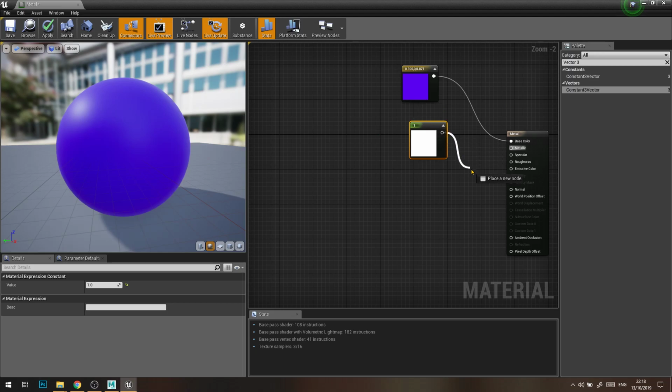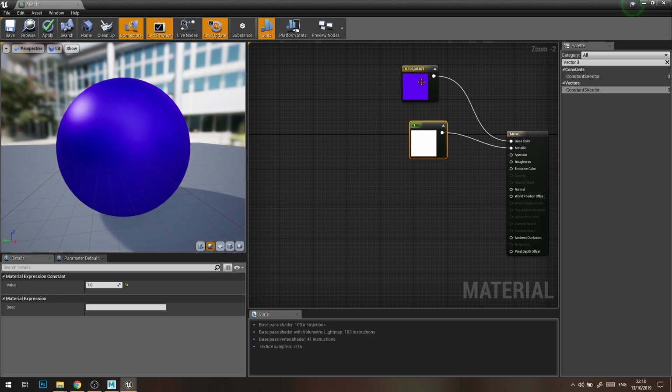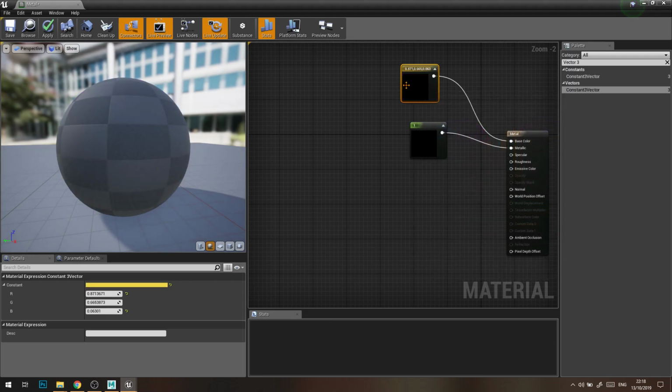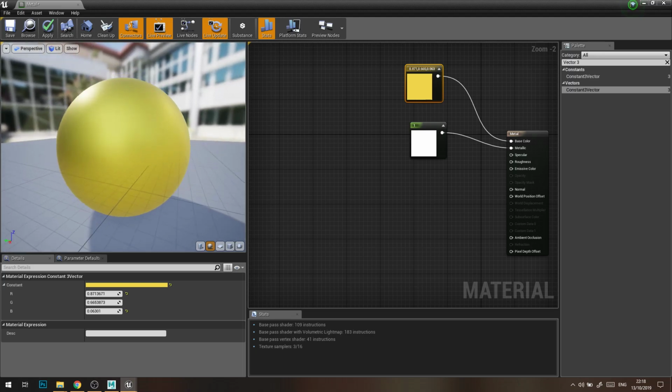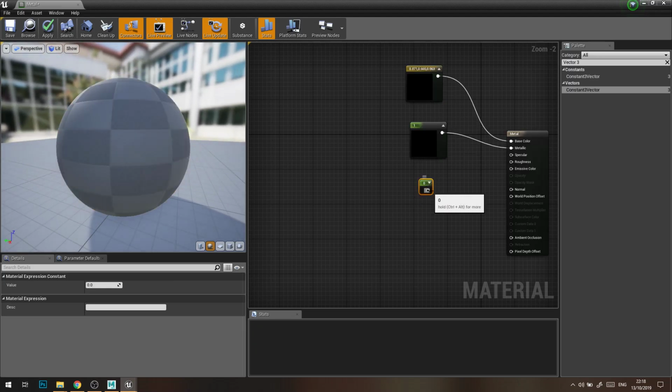But if I plug the constant 1 into metallic, the way it renders this material, it's going to use a completely different algorithm. I'm going to change this. I'm going to be meta and go for kind of a sandy yellow for gold. It's just a bit easier to see what's going on. Alright, so we've got a goldish ball.